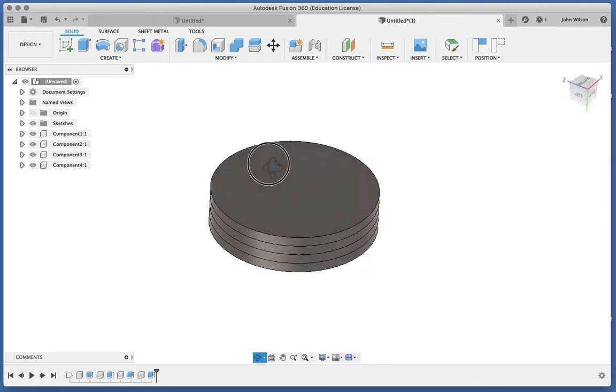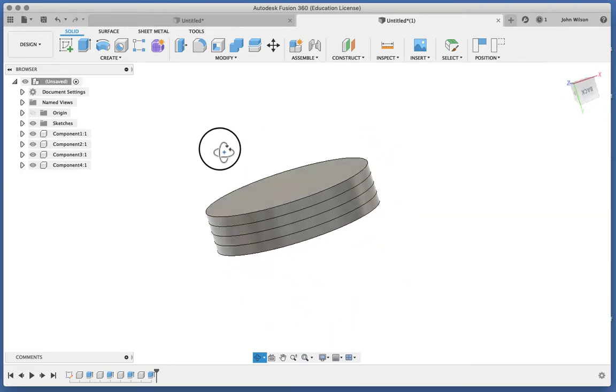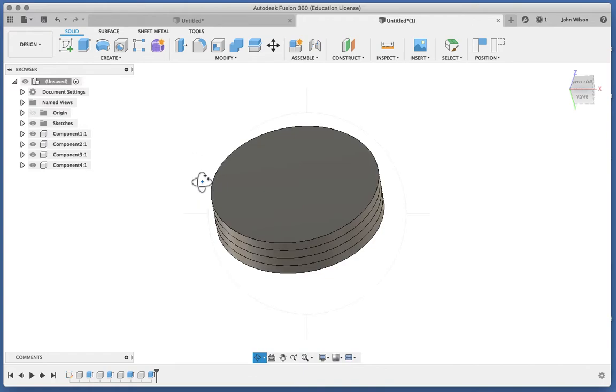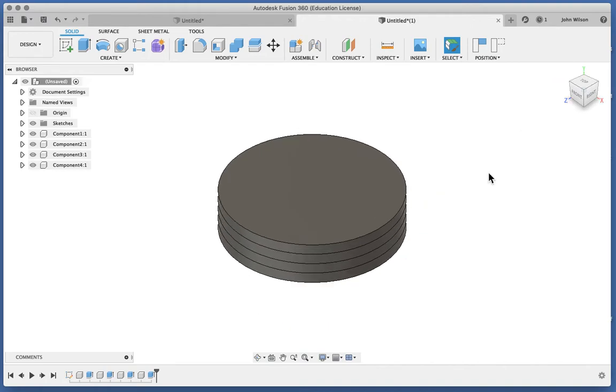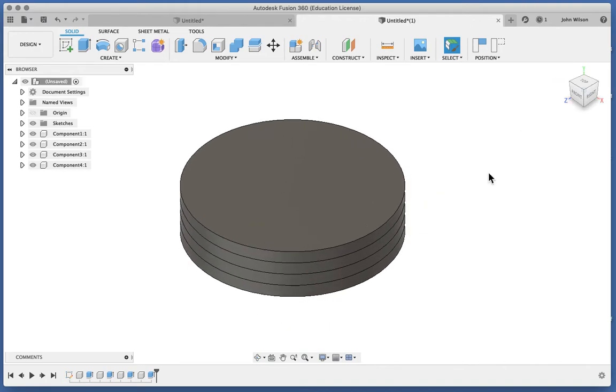If you wiggle it about and you can't remember which way up it was, remember you can always come up to your view cube and click your home button. In fact, you can see there we're looking at it from the bottom. If you click your view cube home button, it's going to spring back to the right way round.